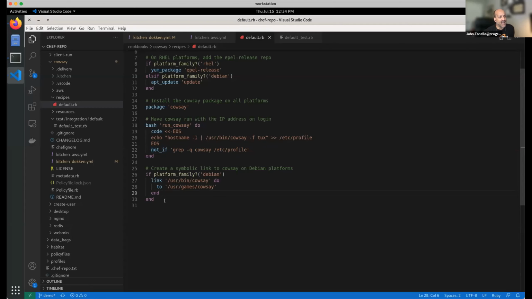And finally, on Ubuntu systems, I want to add a symbolic link to a more standard location for the Cowsay binary. Ubuntu puts it in this usr games cowsay, and I want to make it more consistent so I can trigger it and the systems can fire it.